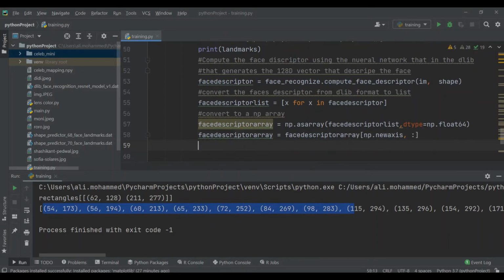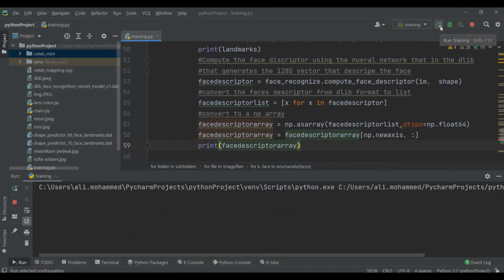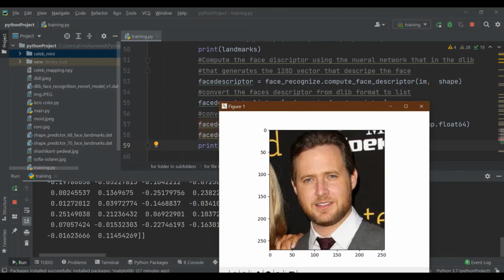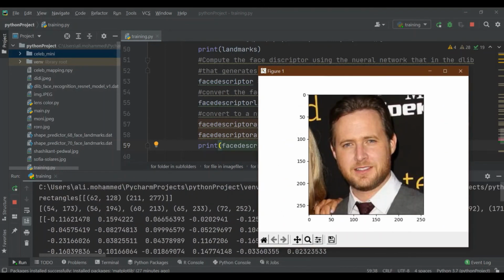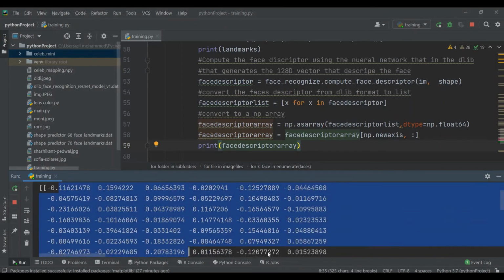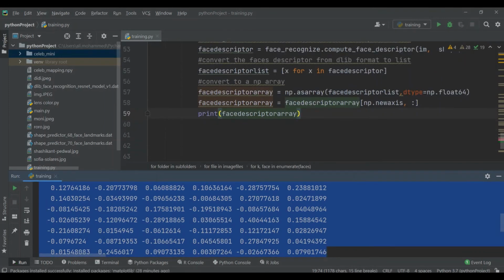So now, after we convert everything into a NumPy array, we can display and see. We can print the face descriptor array. Let's test again. Okay, here we go. Beautiful. So here we can see this is the rectangle of the face detector predicting the landmarks, and this is the vector that we converted into an array. Okay, good. Let's continue.